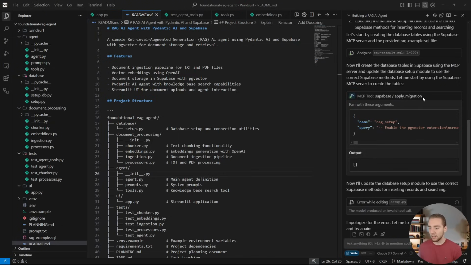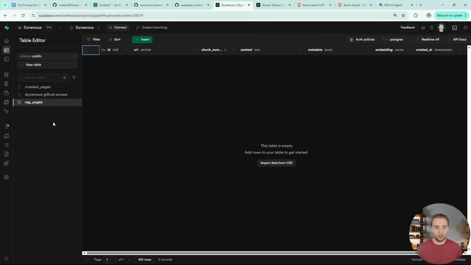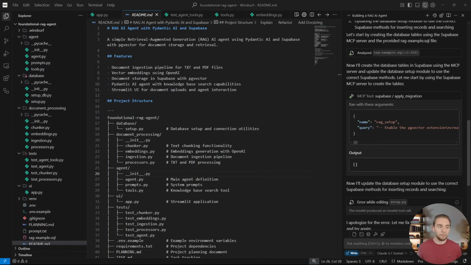We can see that now it used the apply migration tool to create everything with this query that we can see right here. And then going into my Supabase, I'll actually go to the table right now. I now have this RAG pages table where we have ID, URL, chunk number, the embeddings. That's what we actually use for RAG. So we're good with the table now. And then there were some issues around how it embedded the documents that I would upload to the interface.